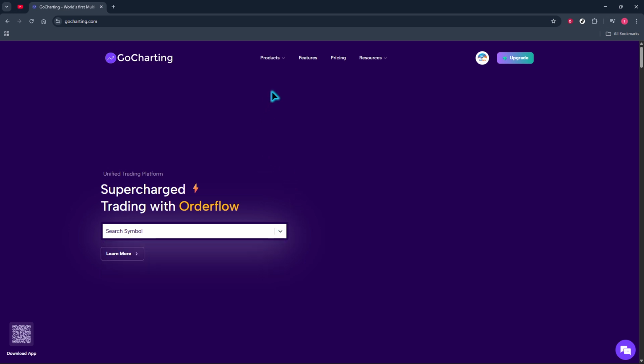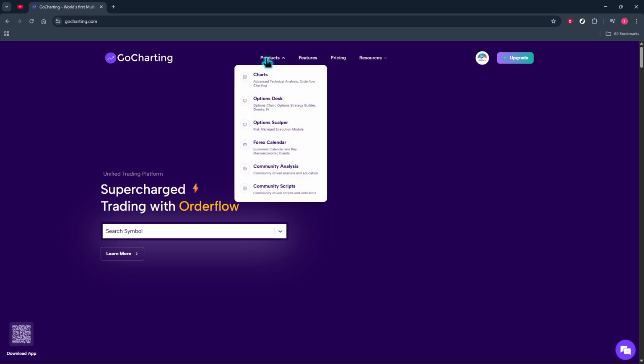Start by opening the GoCharting website in your browser. Once you're on the home page, head to the top navigation and click on Products. From there, choose Charts. This takes you straight to the charting terminal where all the tools and studies live.